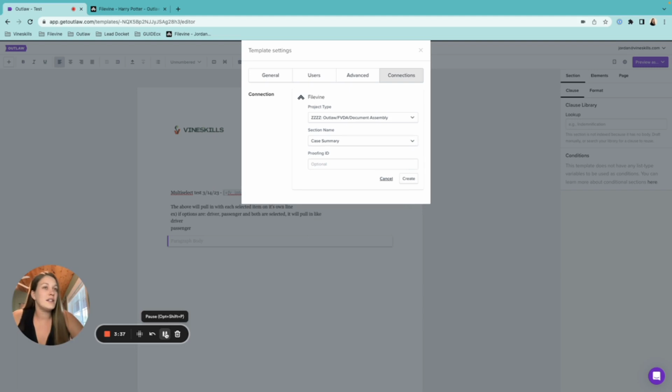Once you have all that set up, that is basically all you need to make the connection from your Outlaw to your Filevine. However, you can go one step further, and if you want to, you can use this proofing ID right here. If you want to test your document and you don't want it to show up on other projects, you can put in a specific project ID in Filevine. Then you have the ability to preview that document using that specific project's information.